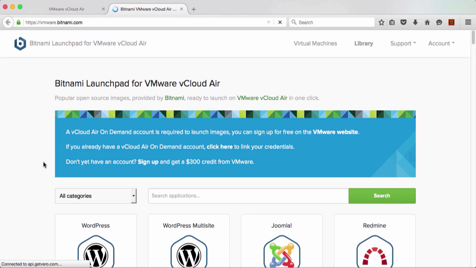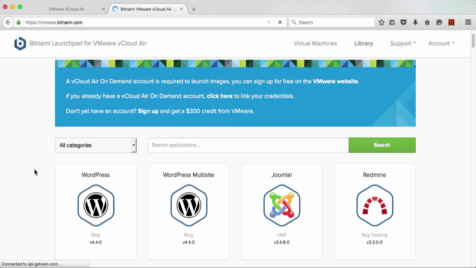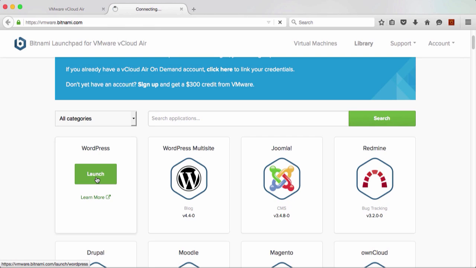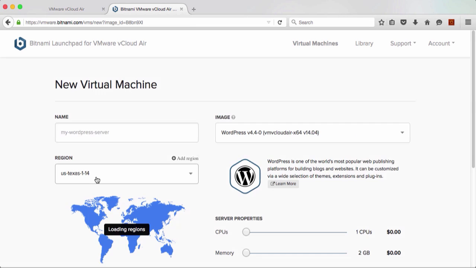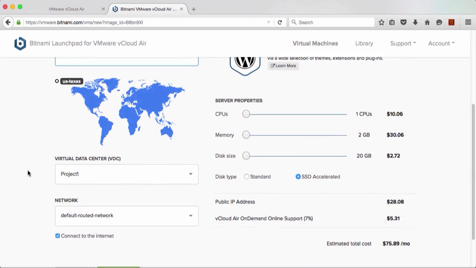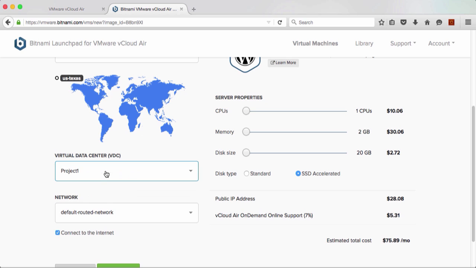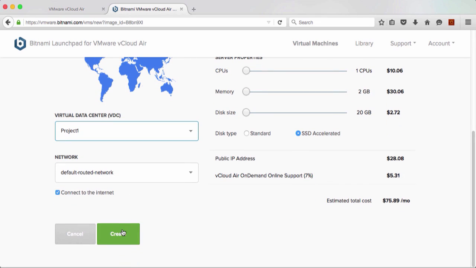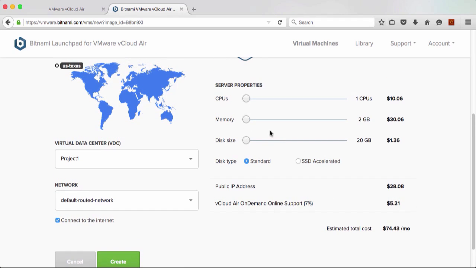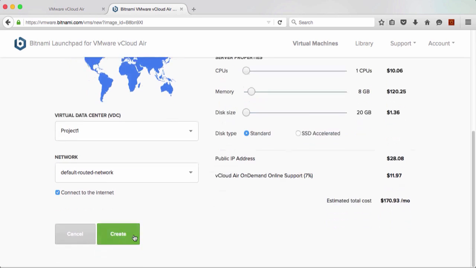And from here, we can choose among dozens of different applications that are available. For this demo, we'll use the WordPress application. So I choose the location or the region where I want to deploy this application, the virtual data center, which there is only one, and I do want to connect this application to the internet. I can also select different storage tiers and how much memory or compute resources I want to add to this application.